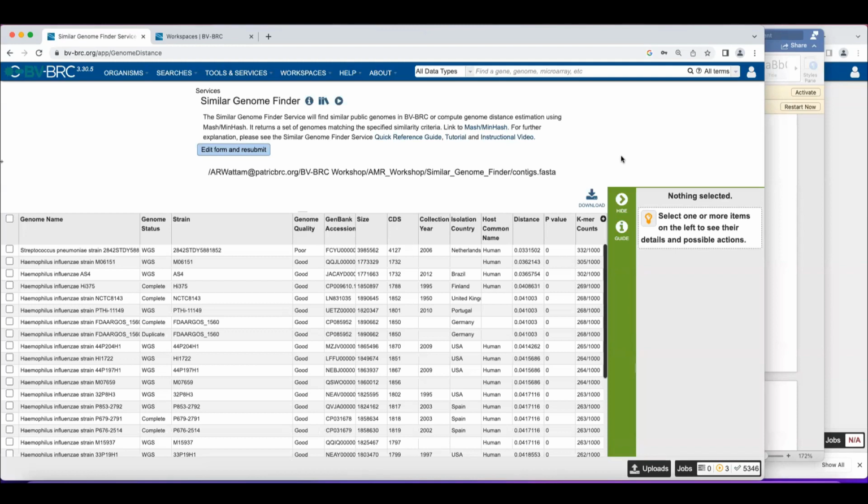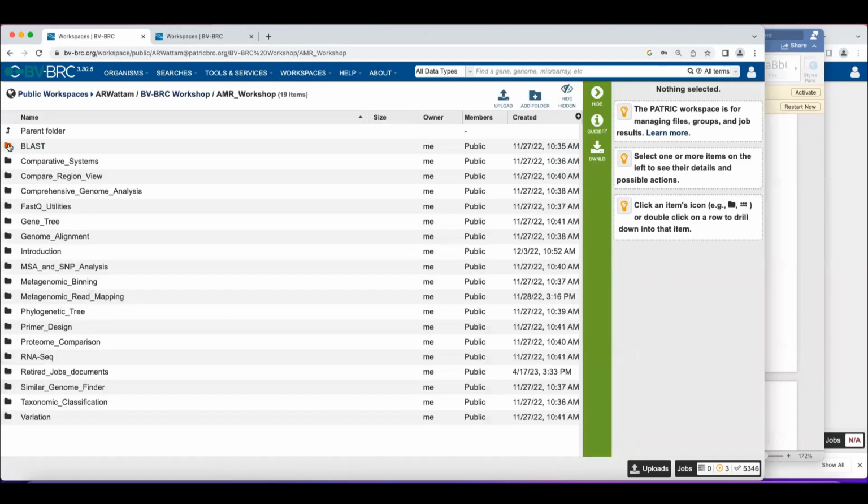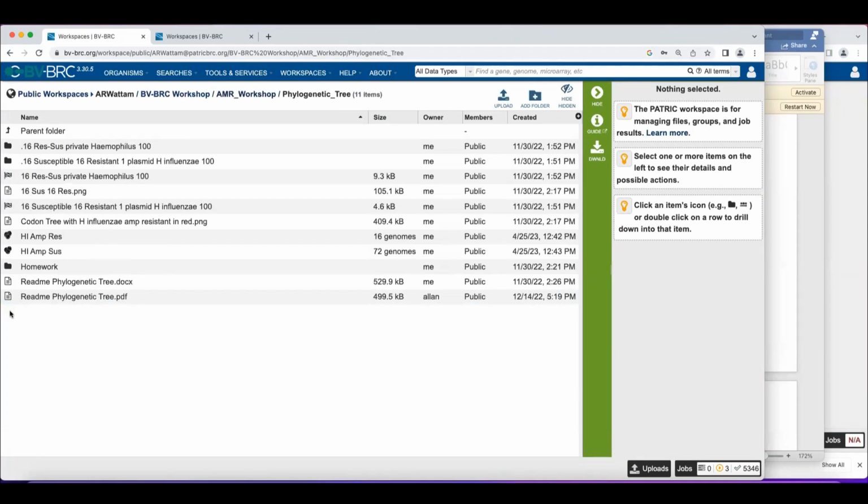Okay, I'll just use these same tabs and I'm going to go to workspaces, workshop, the AMR workshop, and we are going to talk about phylogenetic tree. And BV-BRC does phylogenetics in 3 different modes.